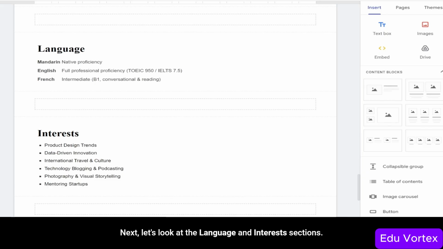Next, let's look at the language and interest sections. These two sections are very simple. There's no special layout and no custom code here. They're both text-based, and they're meant to add context and personality, not complexity.